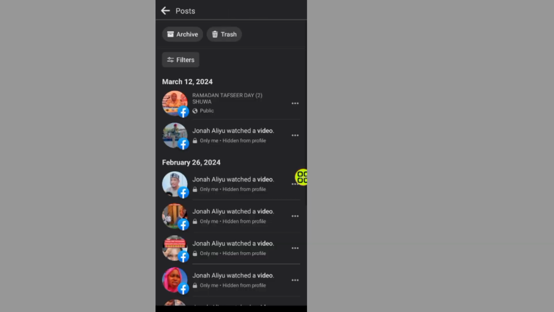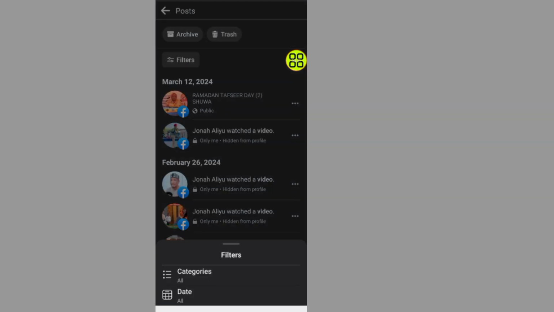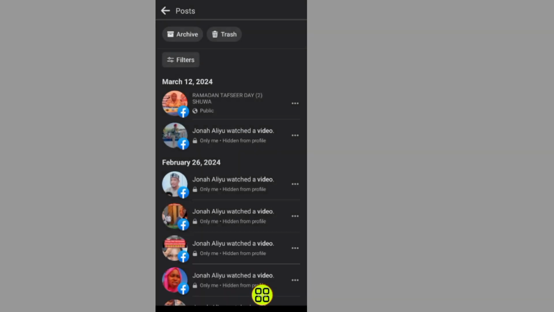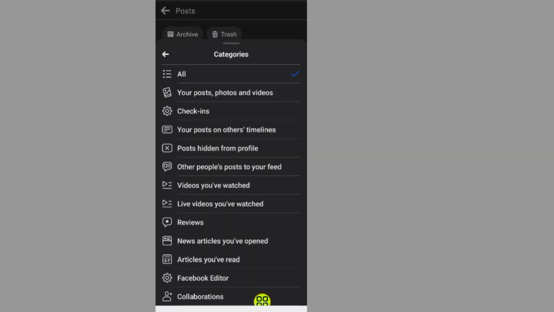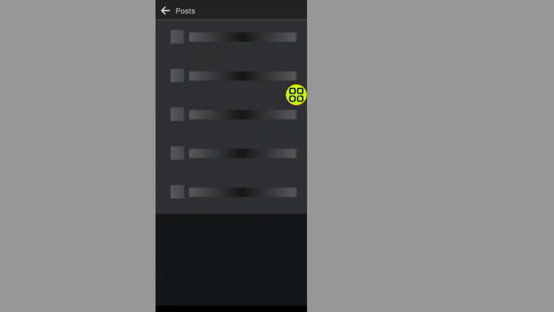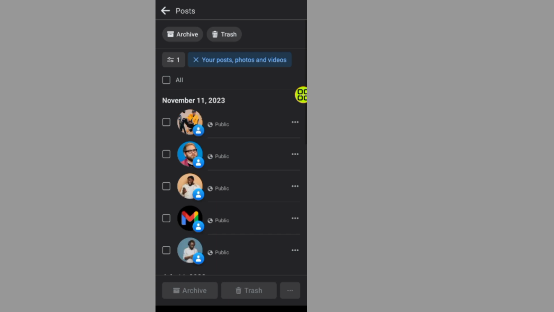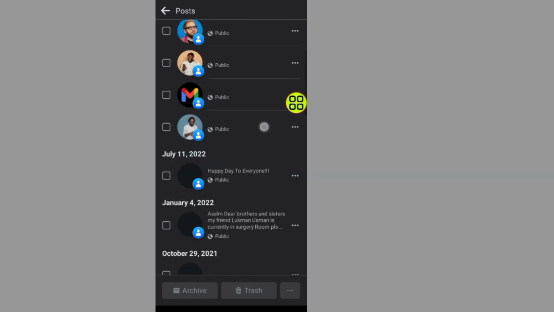Under this Manage posts, all you have to do now, tap on this Filter option. So tap on this All category at the bottom. So under this All categories, tap on this second option which says your posts, photos and videos. So now as you can see, here are all your posts on Facebook.